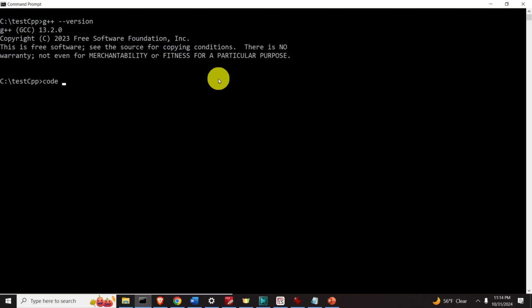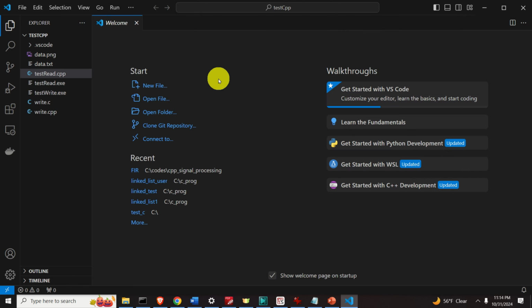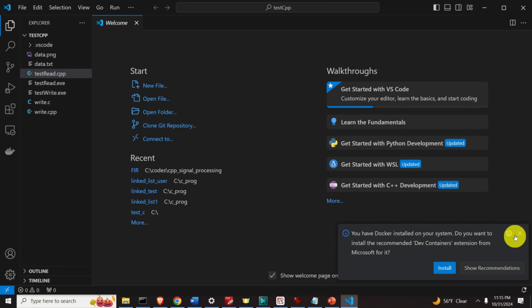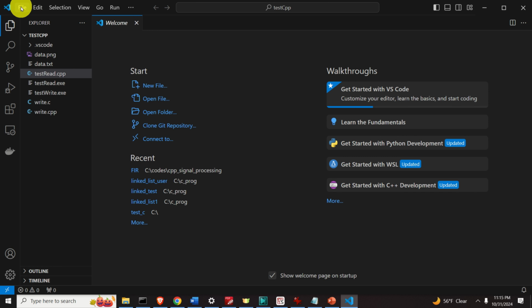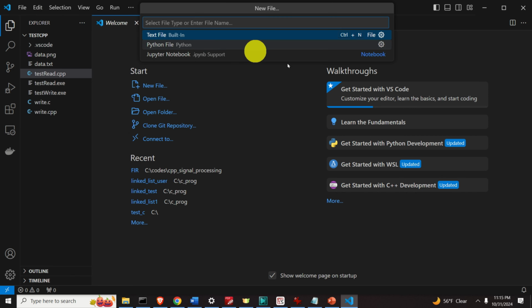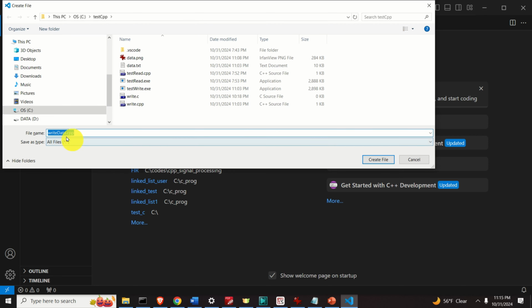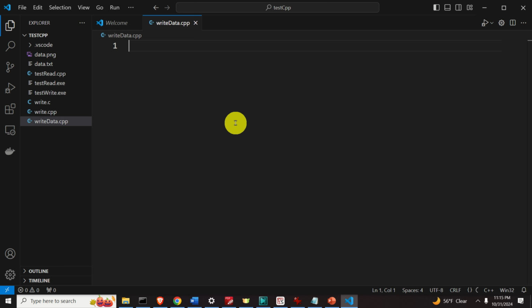Okay. So let's start. To edit C++ files, I will be using Visual Studio Code. However, you can use any other C++ editor. So let's open a new file, and let's call this file writedata.cpp. And let's save it in this folder. The first step is to include the necessary libraries. First of all, we need the input-output stream library, since I will be printing some values on the screen.